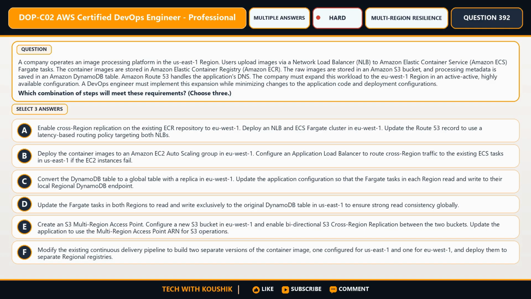The company must expand this workload to the eu-west-1 region in an active-active, highly available configuration. A DevOps engineer must implement this expansion while minimizing changes to the application code and deployment configurations. Which combination of steps will meet these requirements? Choose 3. More than one answer may be correct.